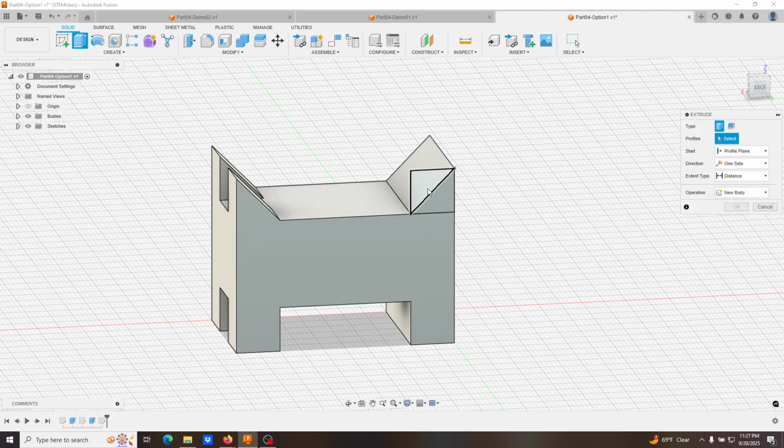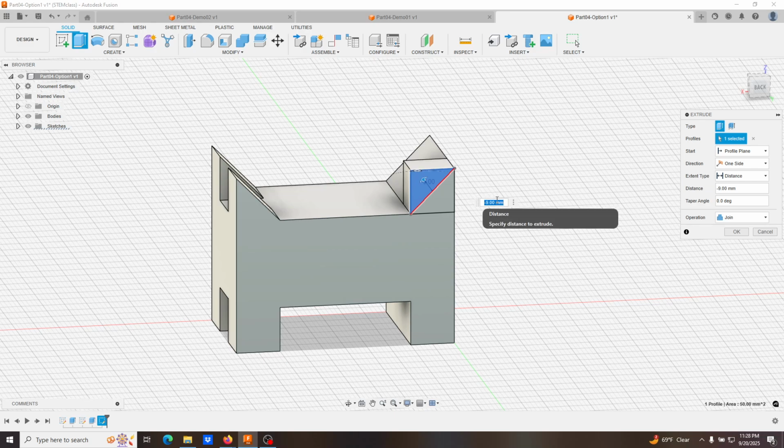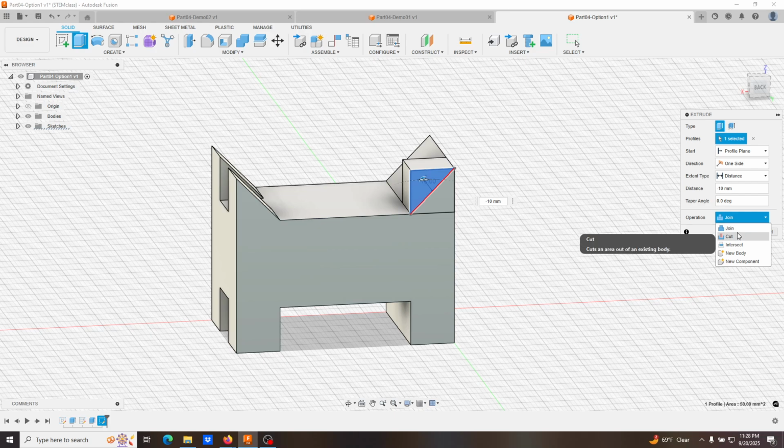Now again, one of the things that Fusion does that I haven't seen in a lot of other CAD programs is how it'll kind of analyze the lines in the sketch and just have it pull forward from that. So I'll select this face here, and then I want this to go that way. Now also notice how it's going to be negative. So you can drag it, but it always corresponds to the number. Let me go ahead and put -10. There we go. And then also you have your operation: join, cut, intersect, new body, new component.